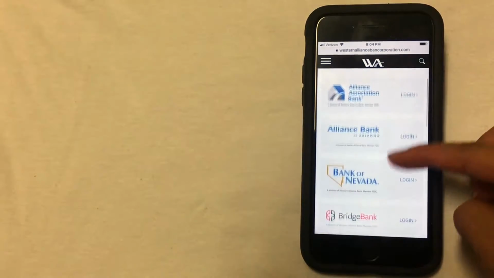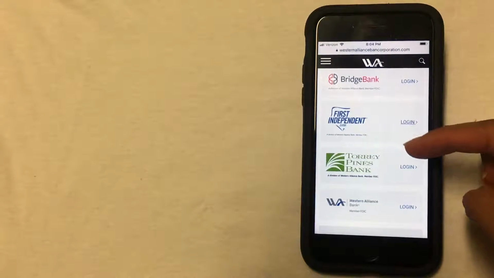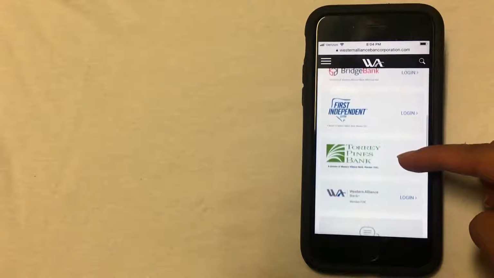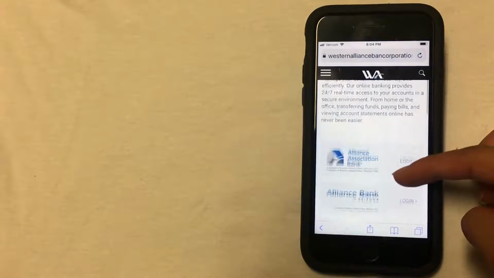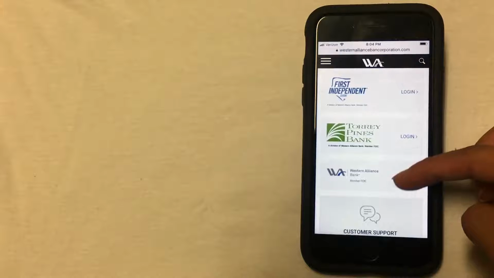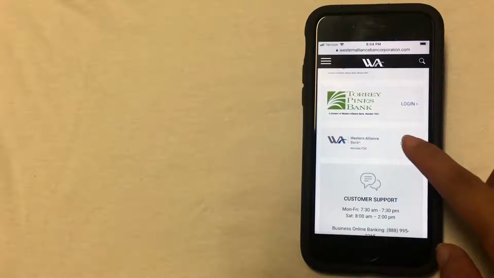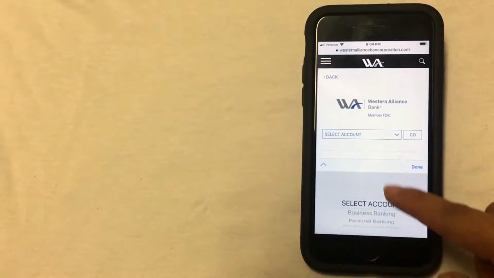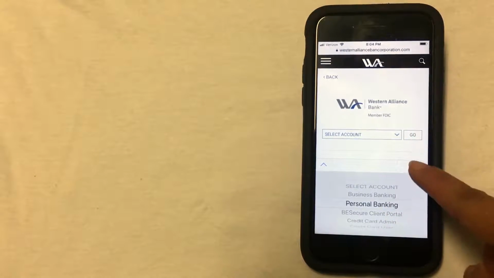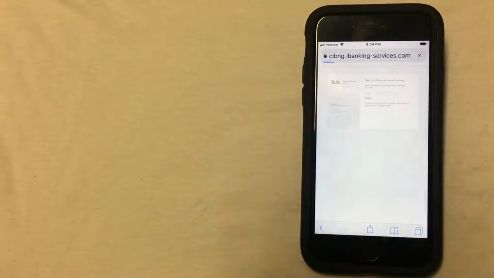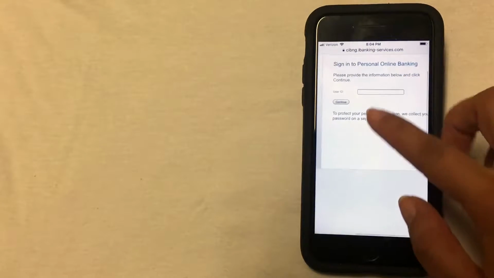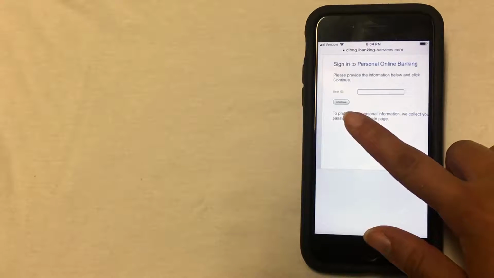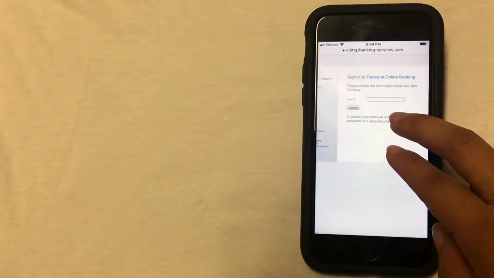Now Western Alliance is actually a main corporation for a few other banks, so you're just going to click on the bank that you have. There's actually a Western Alliance, so I'm going to go ahead and click on that one, log in, and then you'll click select account, and you're going to do personal banking, and then click go. That then opens up this new tab where you can enter in your user ID, click continue, and then it'll prompt you to put your password in.